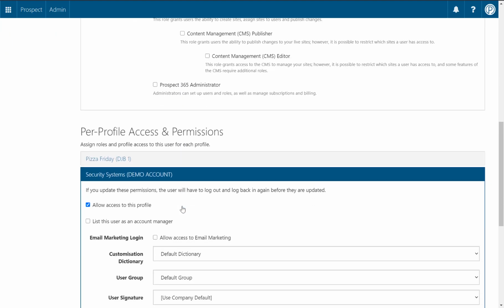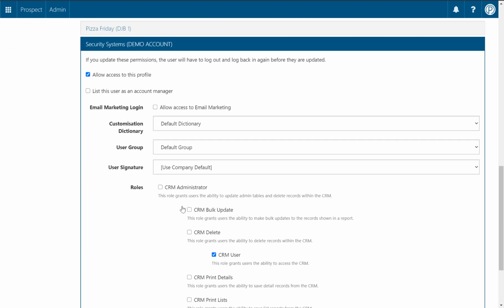Next, we have the per profile access and permissions section. So the first one that we have is allow access to this profile. So if you do have two different profiles with us, maybe for two different sides of the business, then you can tick which profile this user can have access to. We've also got the account manager, so ticking this box will set the user as an account manager, and they will then be included in the account manager drop-downs within the CRM. We've also got the email marketing login, so if you do have Communicator, which is an integrated email marketing platform with us, if you have that ticked, then you'll be able to access that.